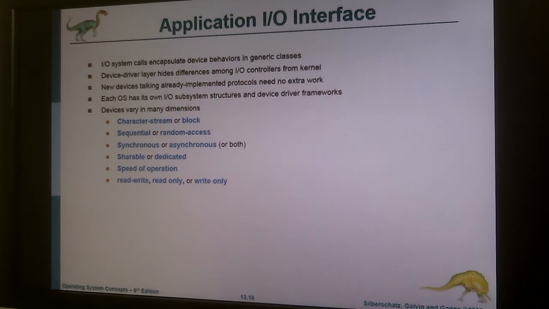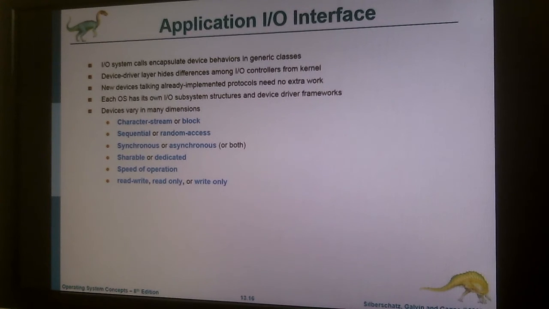And also, devices could be read-only, like a CD-ROM. You cannot write on many CD-ROMs. If you buy an audio CD, you cannot write on it. You can just read. Read-write, or write-only. Believe it or not, some devices are write-only. You never read from them, but write stuff on them.